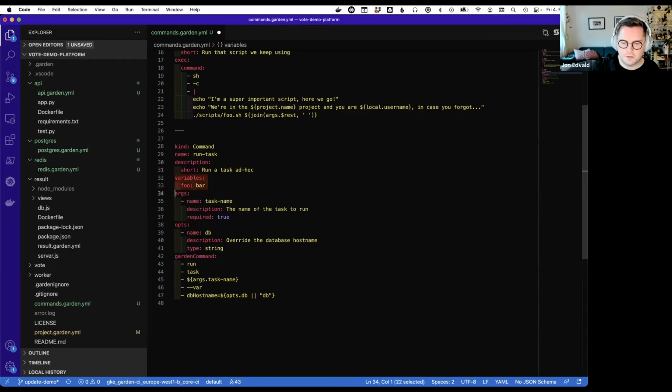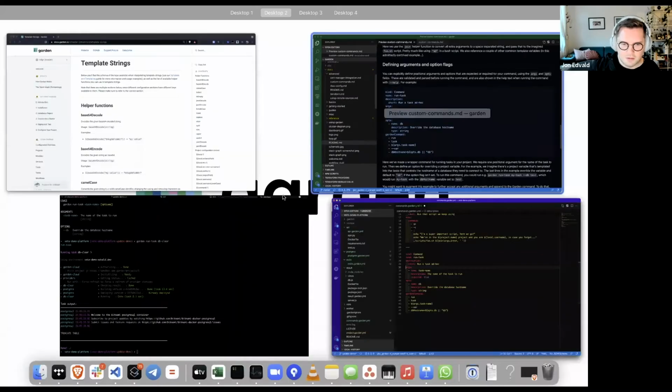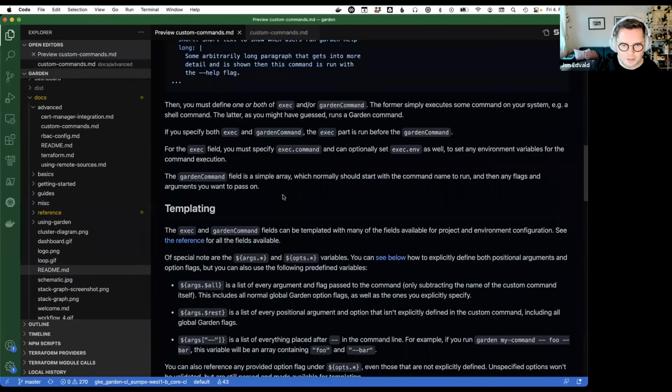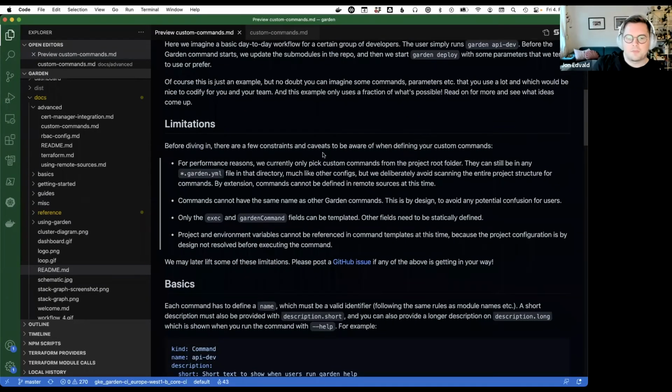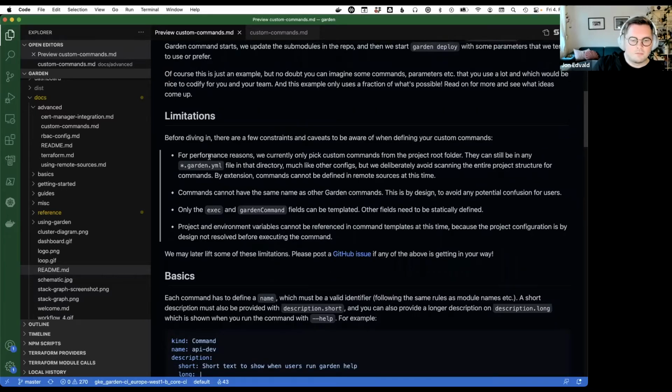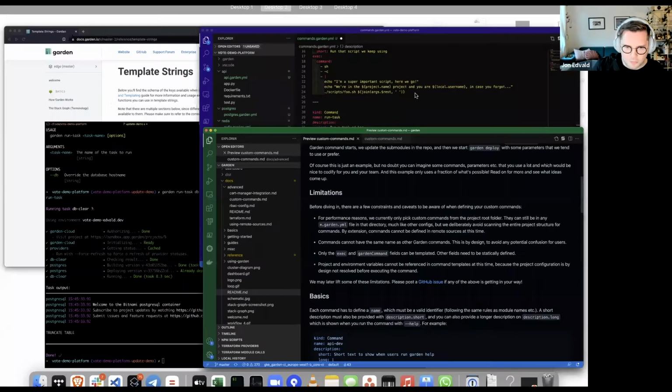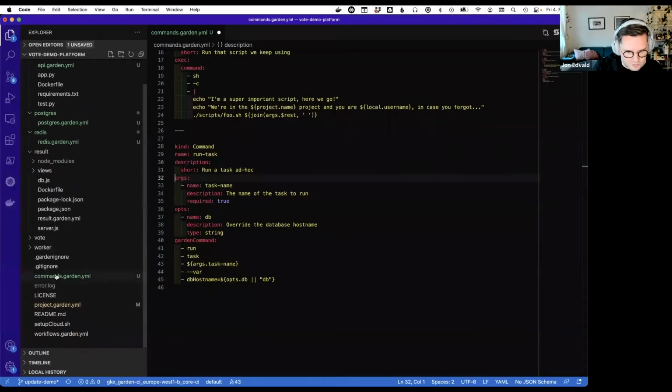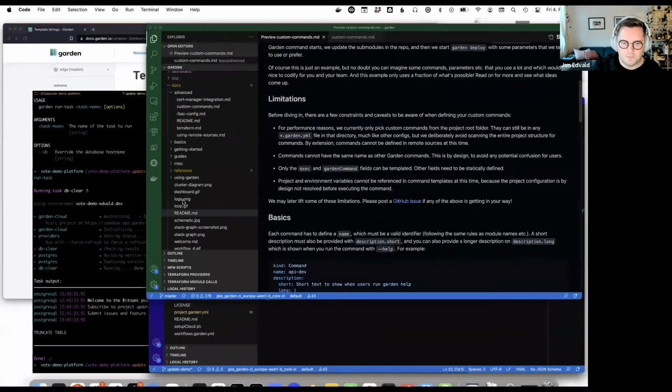So we're keeping it fairly simple, but as I mentioned in the guide, there's this limitation section here. We only pick up commands from the project root folder. So in my example here, I have defined a commands.garden.yaml, which I think is a good practice. So any *garden.yaml file in the project root will be picked up, but nothing beyond that. That's basically a performance optimization that we do.